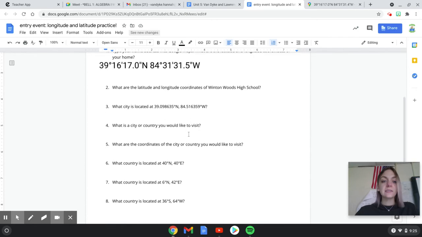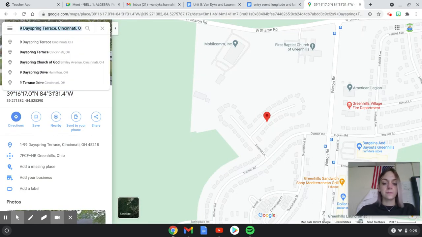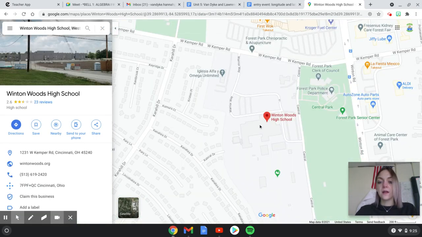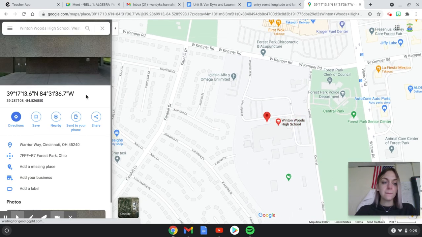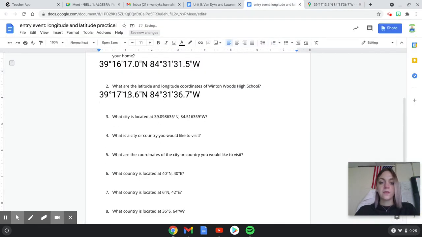Number 2 is asking for the coordinates of Winton Woods High School. So I'm going to type in Winton Woods High School. And again, I'll pick a point that is super close to the building. Click on the latitude, longitude coordinates right here. Perfect. Now you can just copy and paste that into your doc. That is all this is asking for.